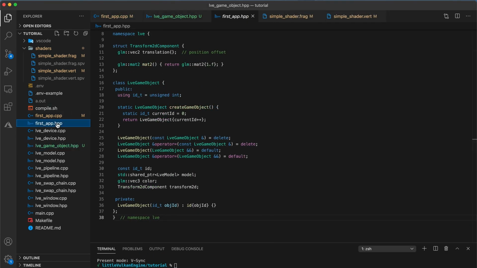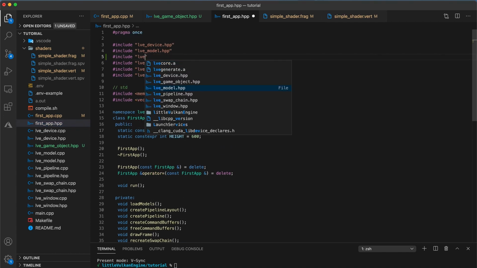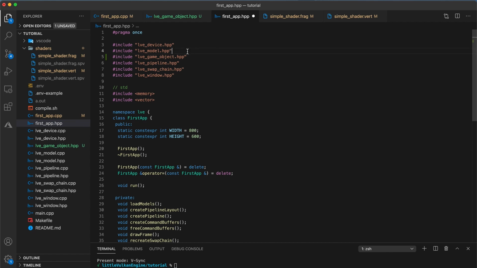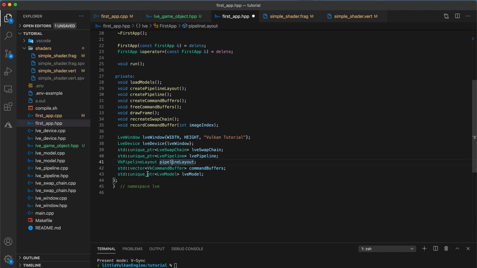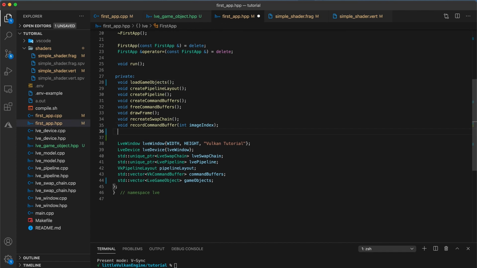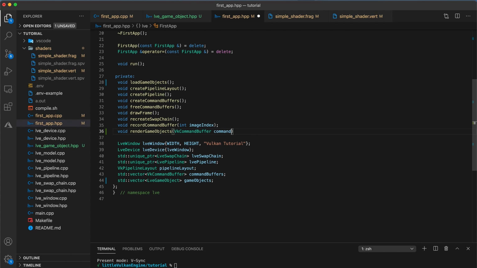Navigate to your application header and include the gameObject header file we just created. Next, replace the LVE model member variable with an std vector of LVE gameObjects called gameObjects. Then you can rename the loadModels function to instead be called loadGameObjects. And finally, let's add a new function, void renderGameObjects, which takes a vk command buffer parameter.